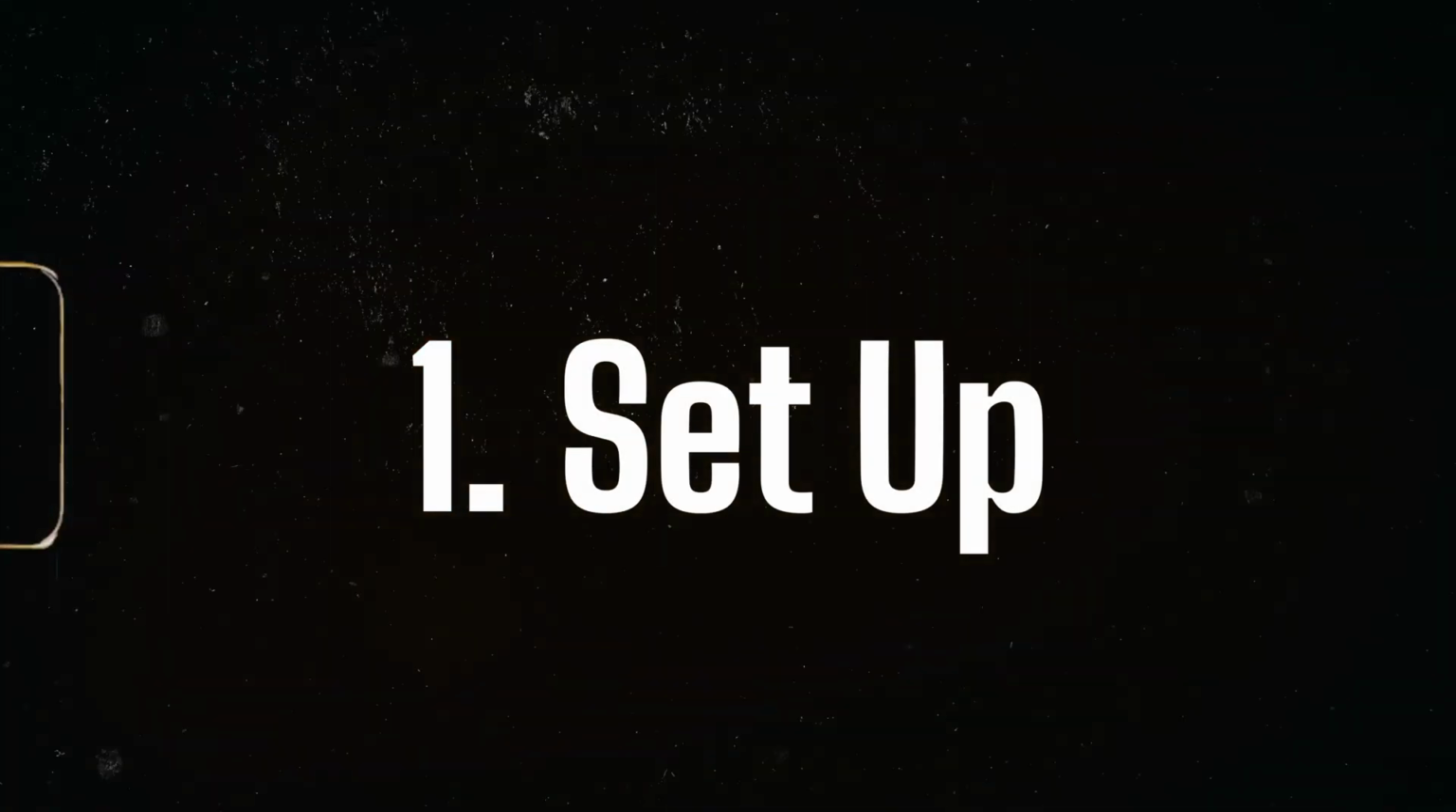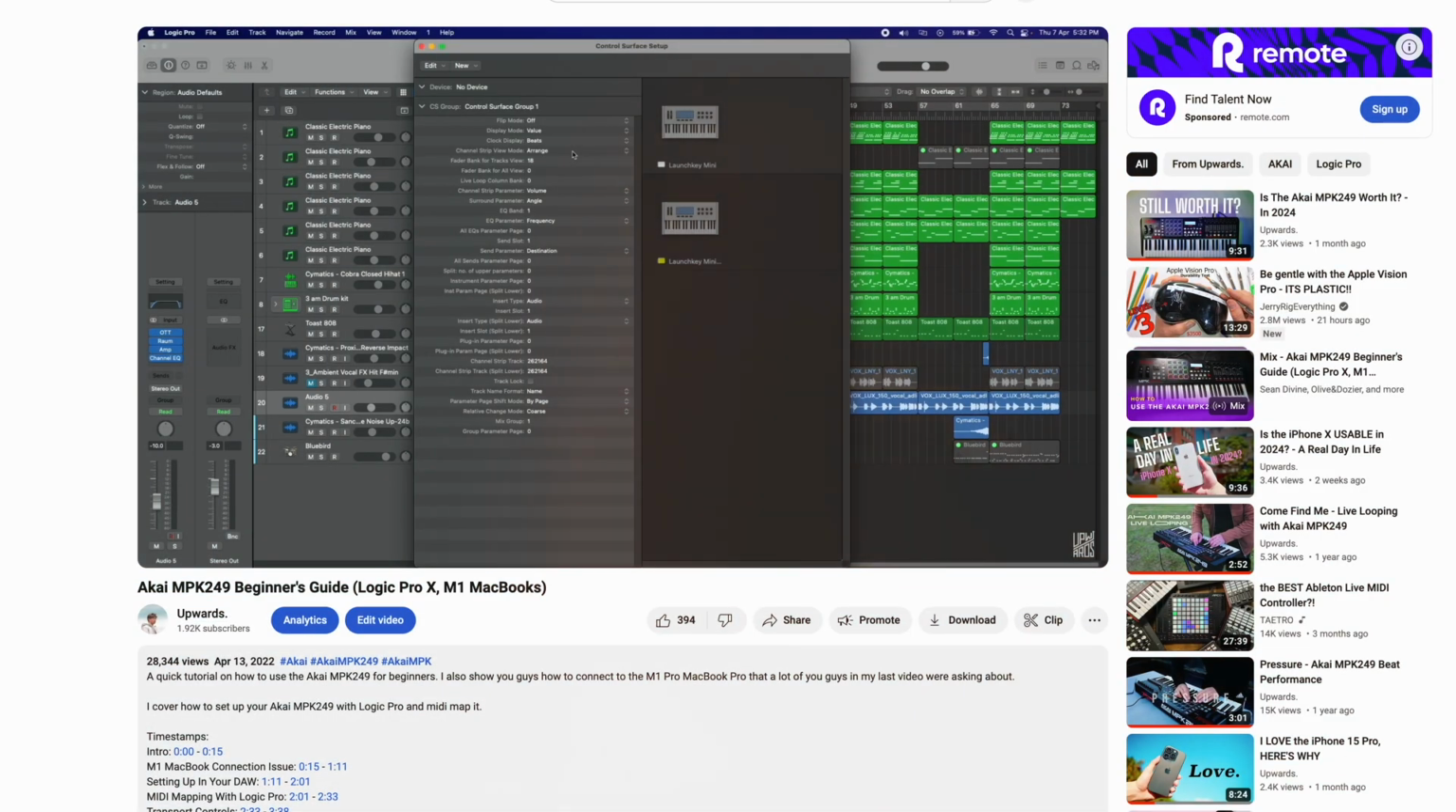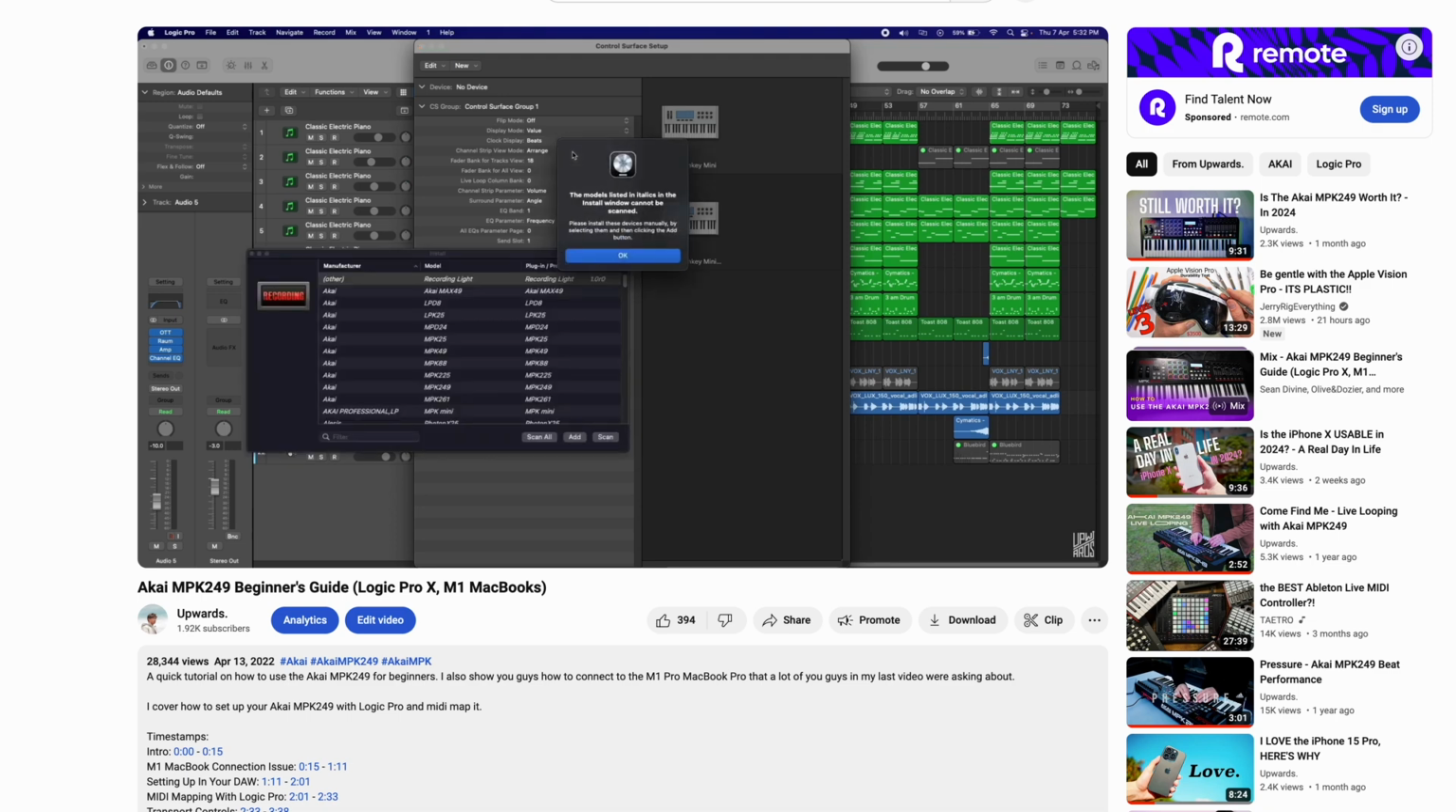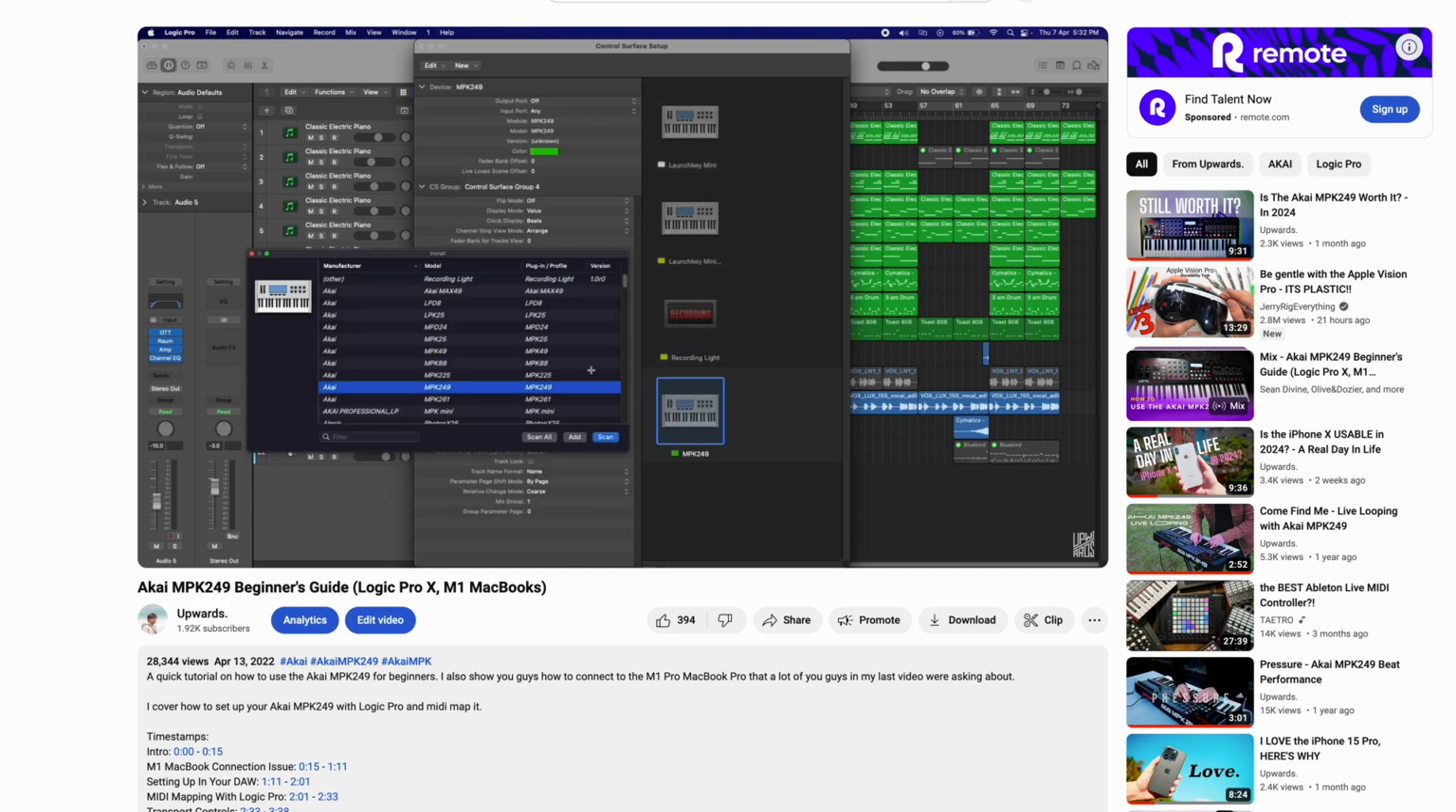Now to start off, we do need to set up the Akai MPK249 to be ready for performing within Logic Pro. I've already made a video on this which you can watch before continuing. It's important to make sure this step is completed, otherwise everything we do next will not work. So let's jump into the project.